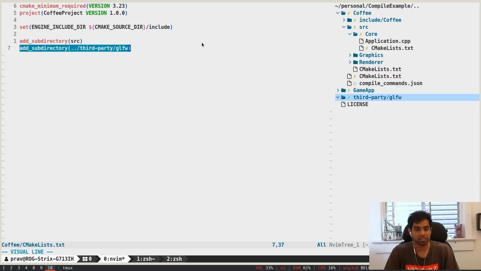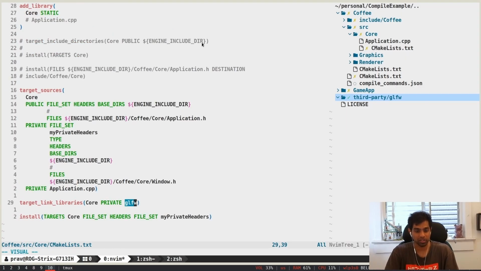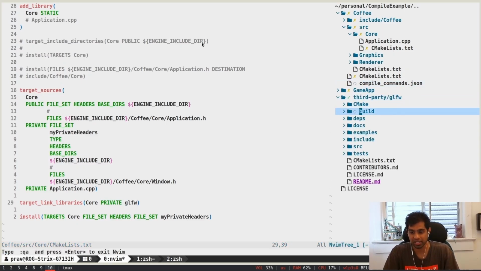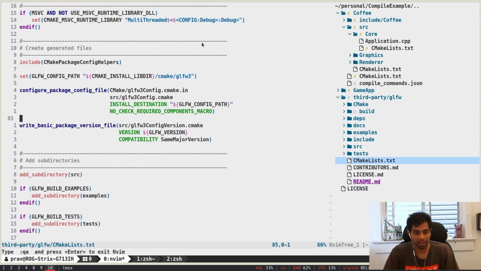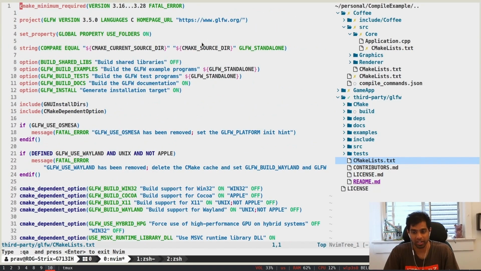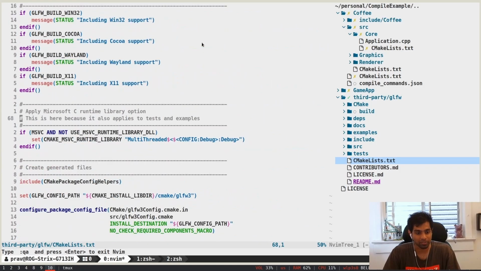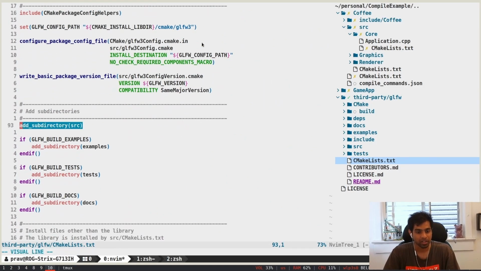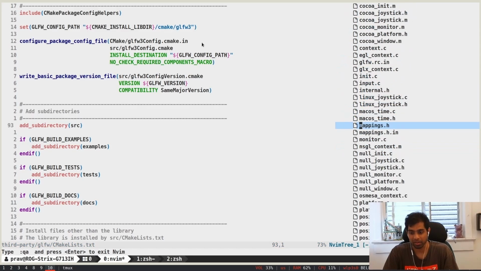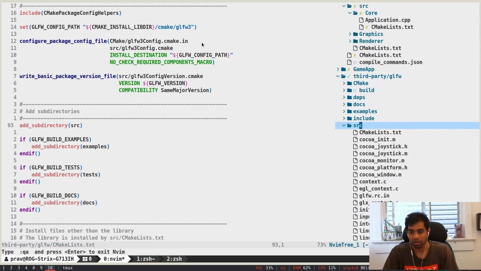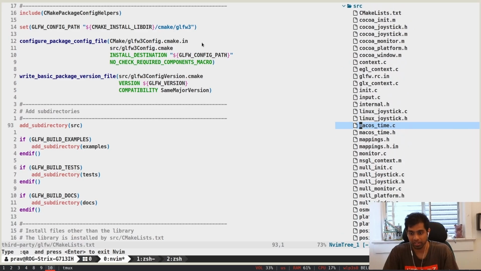Why? Because now that I'm adding this as a subdirectory, this is an actual target, right? This is an actual target that is somewhere inside this CMake file. Somewhere inside the CMake file, they defined a target known as GLFW, right? And maybe if you can't find it here, you might find it somewhere in here, okay? So they said add subdirectory. They have multiple add subdirectory commands, which means they have a CMake file right here somewhere.